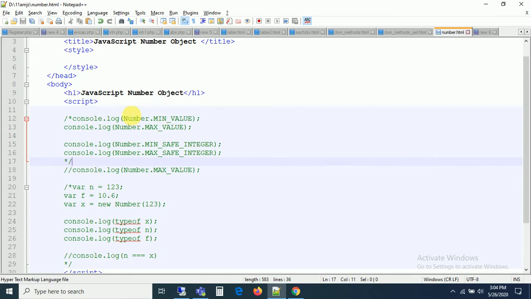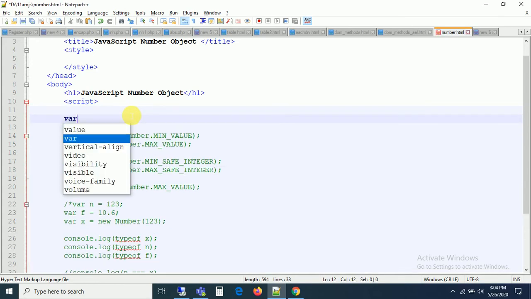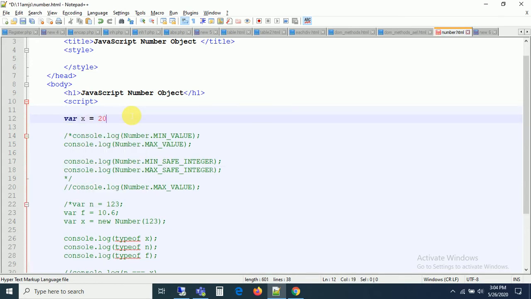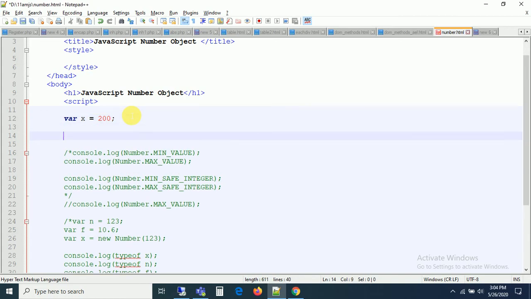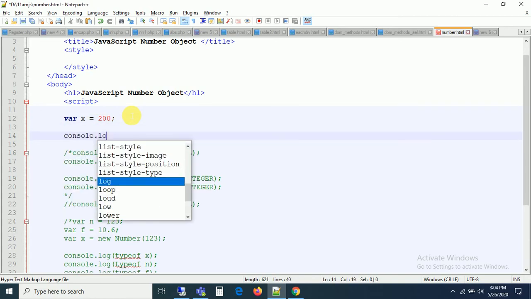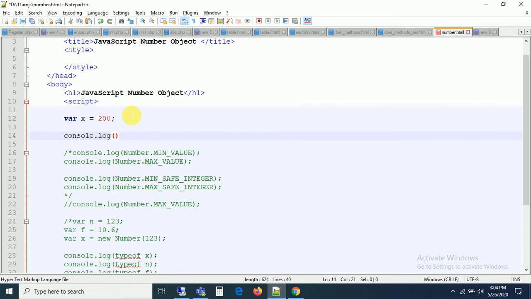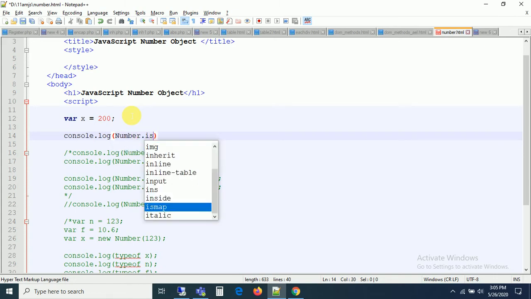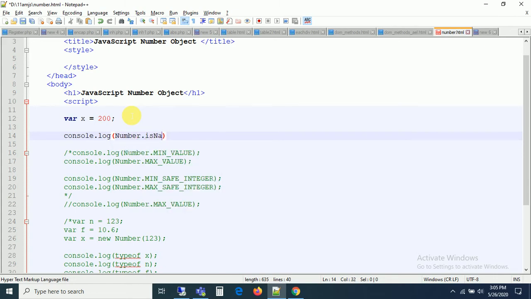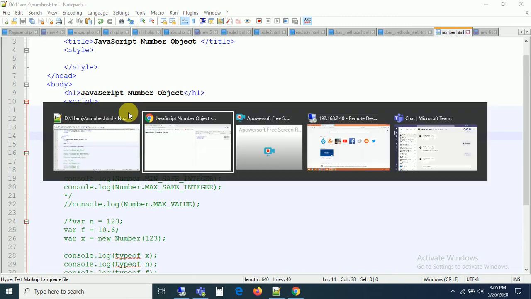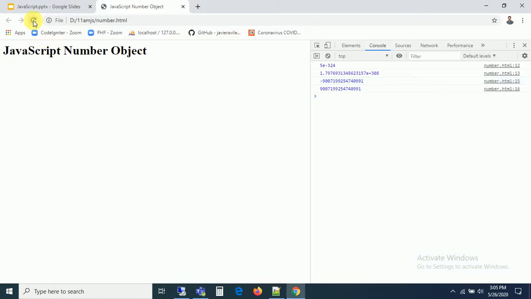Yes, so now I want to take a variable here, where x equals 200. Let me check whether it is a number or not. Simply in the console log, I want to check whether it is a number or not. We have the Number object, Number.isNaN. I'm writing simply isNaN, or else directly we can write isNaN. You can write x here. Let us see what output we are going to get. Run the file and refresh it. You are going to get false.